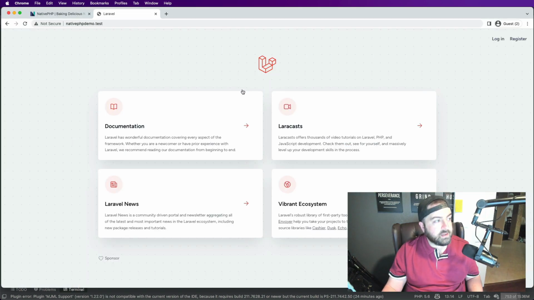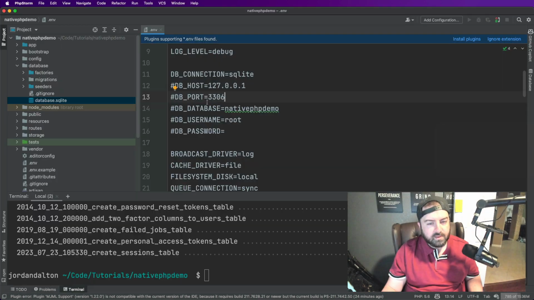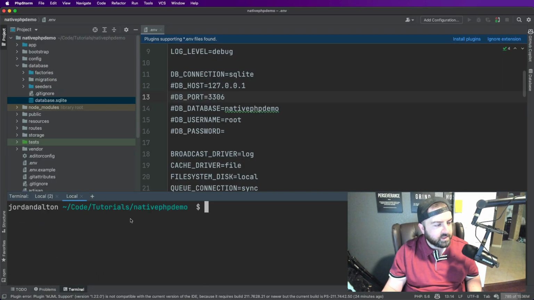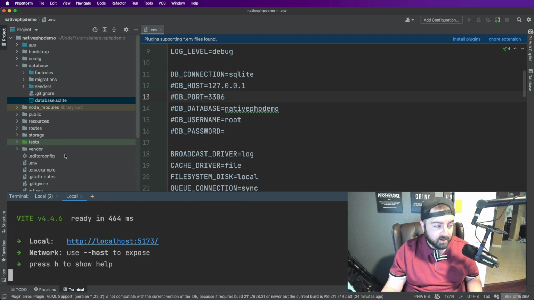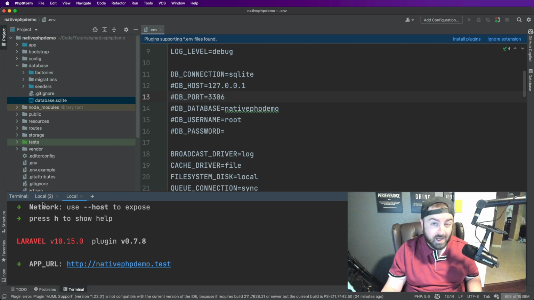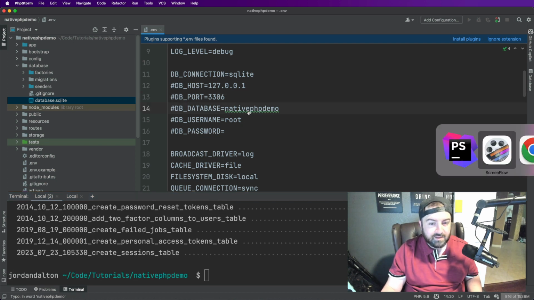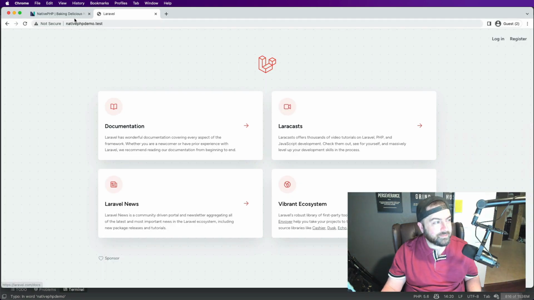If we go back here, we have our app. Note that you can have Native PHP and this running side by side, but I'm just going to have yarn dev running in the background so I can maybe get some hot reloads. But with that said, let's get started.